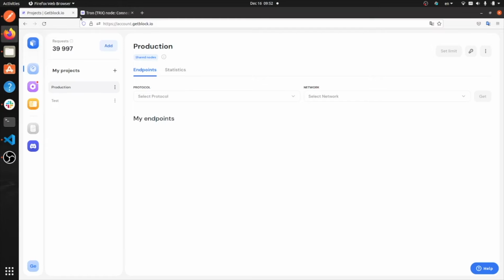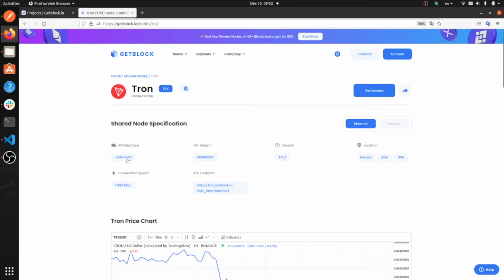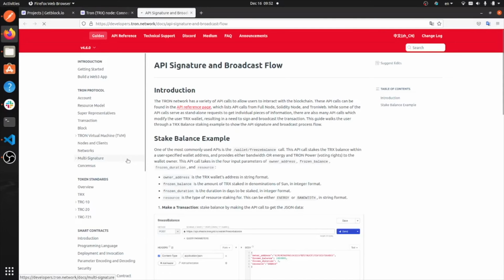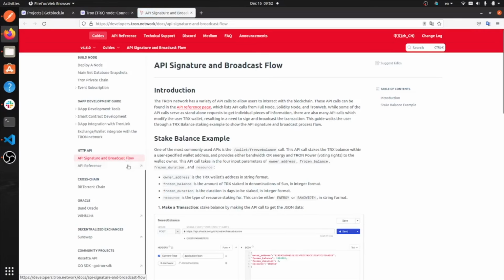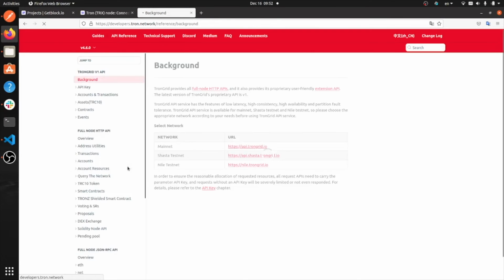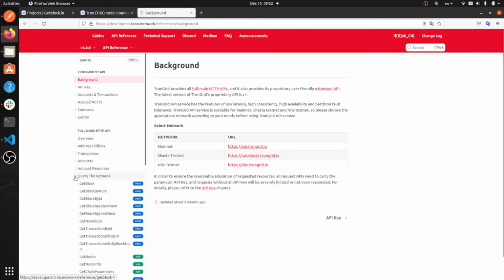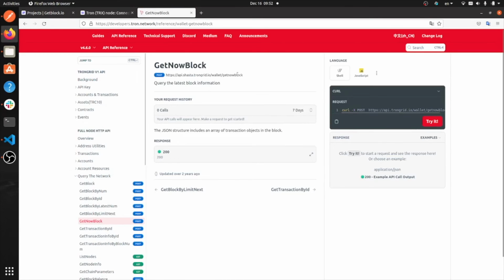Now, let's return to the Tron Shared Nodes page and select gRPC as your API interface. Please click API Interfaces, scroll down the page and find the section under the name Query the Network. Look for the GetNowBlock command designed to query the latest block information. Copy the request and paste it into the terminal.